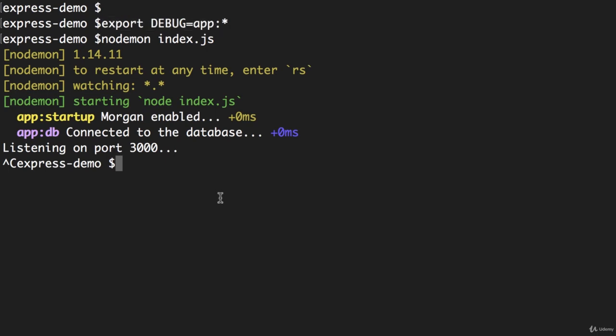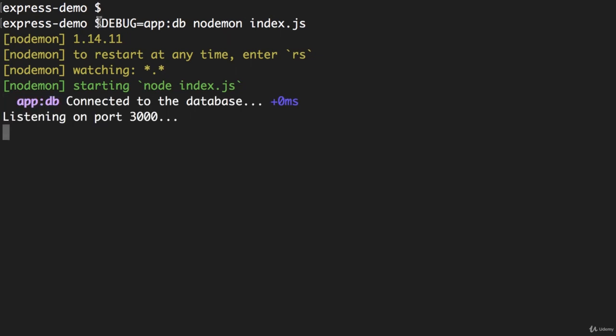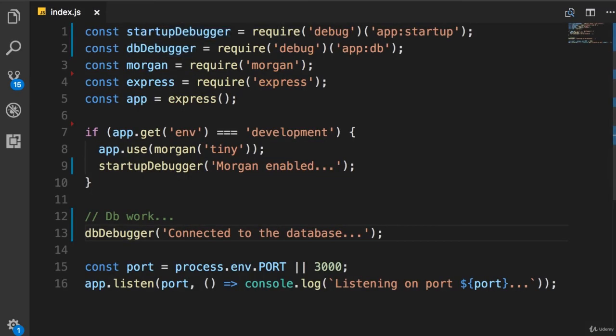So let me clear the console. Let's say this time I only want to see debugging messages in app:db namespace. So we said debug, set it to app:db, now space, run our application either with node or nodemon. So this is a shortcut to set an environment variable, in this case debug, and run the application at the same time.